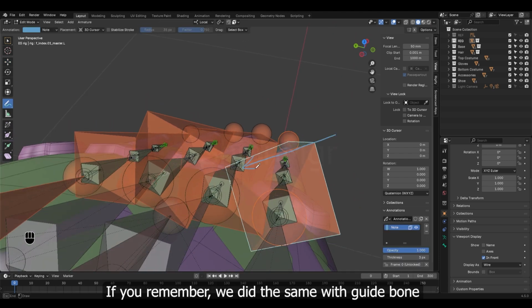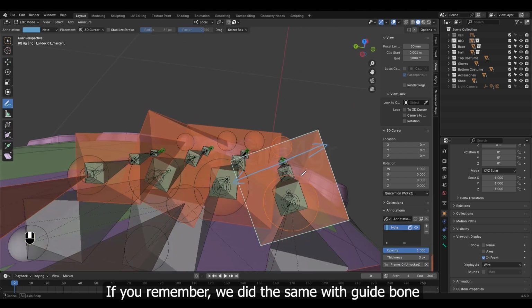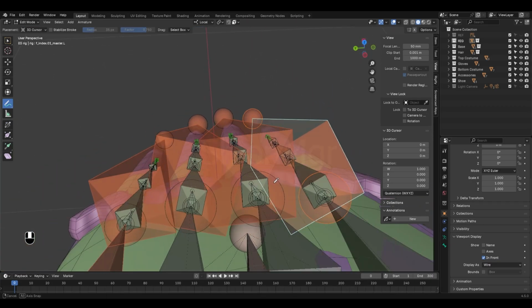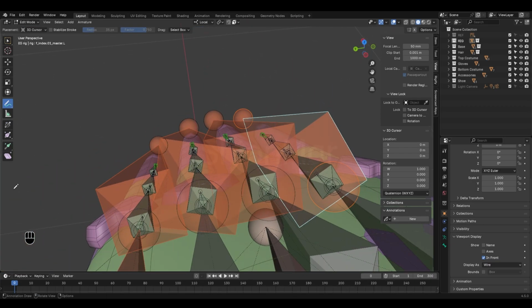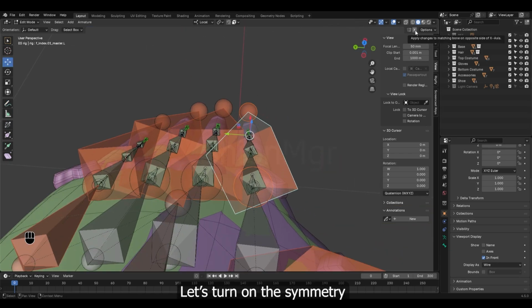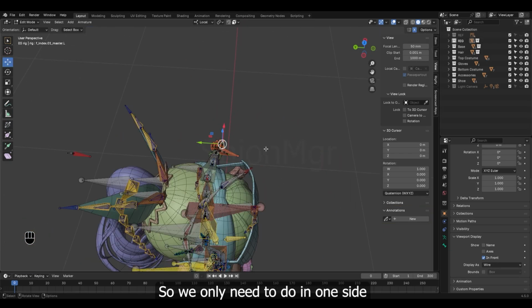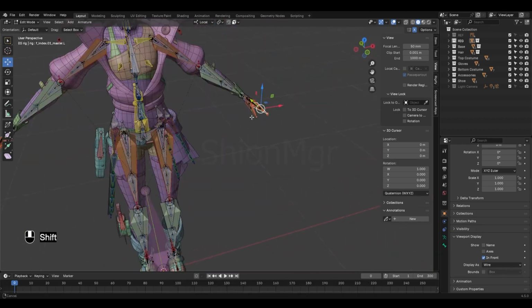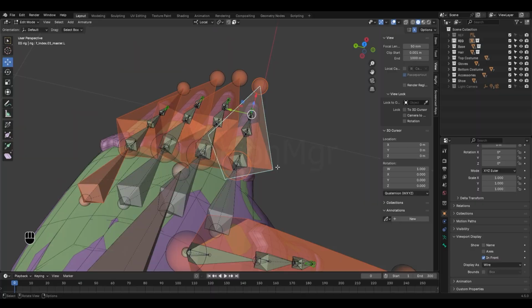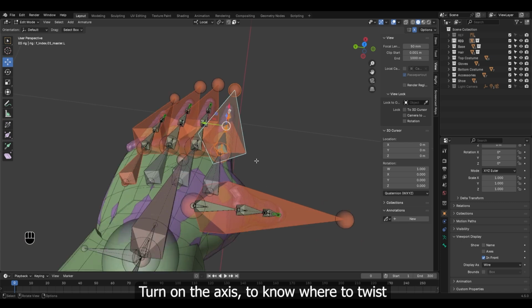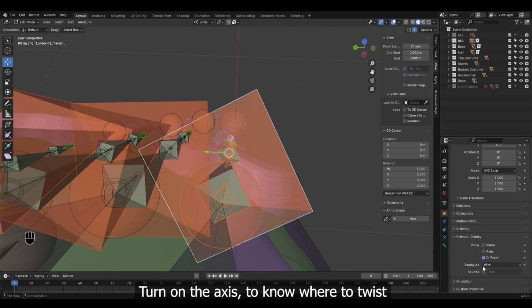If you remember, we did the same with the guide bone. Let's turn on the symmetry, so we only need to do it on one side. Select all these index bones. Turn on the axis to know where to twist.